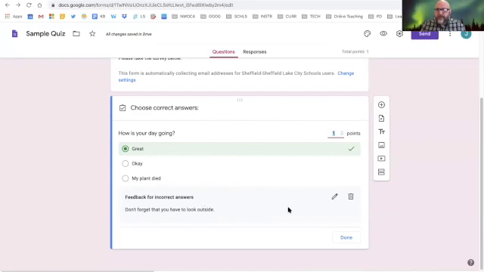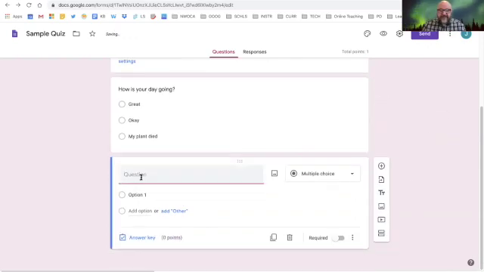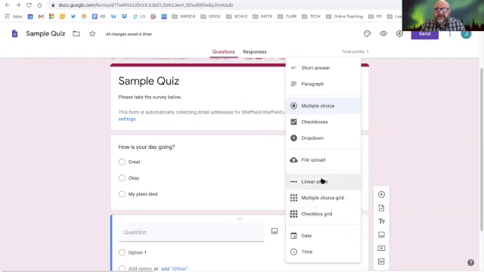All right. At this point, we're going to say that that one is done. And let's say we want to add a new question at this time. So we're going to add a new question. And this one, we are going to use the linear scale.